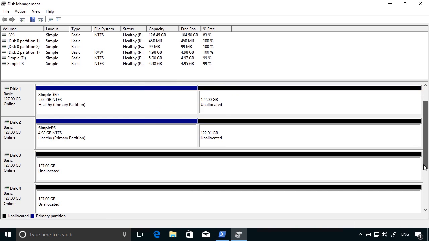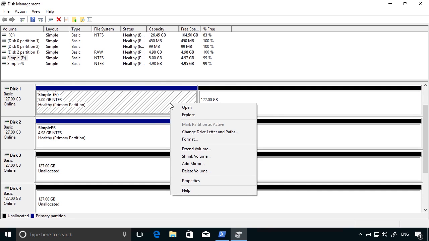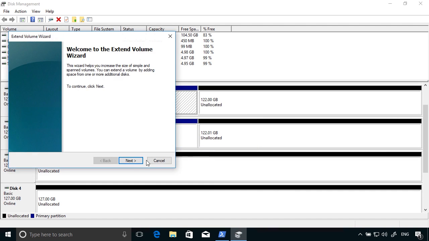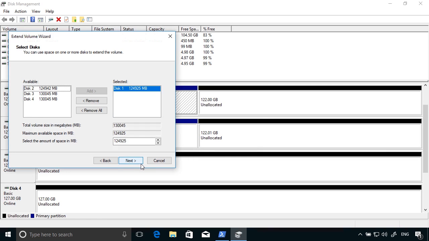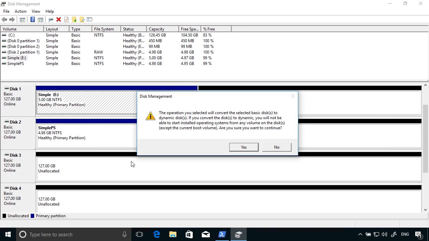If I right click a simple partition on disk 1 and choose extend volume, I can choose to allocate space from another disk, so for example disk 2, and then click through. It's telling me here that it must convert the disk to dynamic. That's nothing to worry about. It's just a quirk of Windows 10.